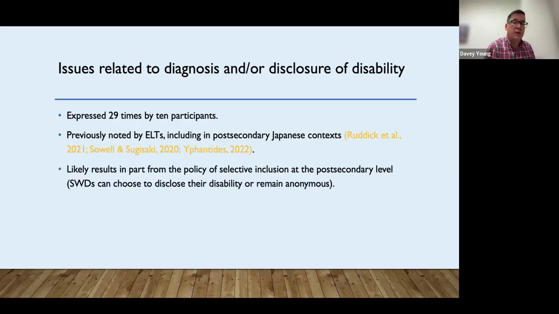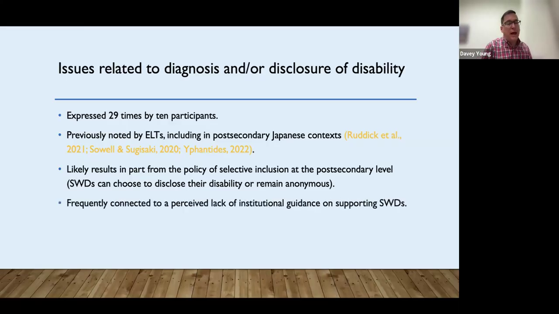And this policy of selective inclusion is a legal guarantee. Students with disabilities in universities have a right to autonomy, and they choose to disclose their disability or remain anonymous. And so I know that many of you in the audience are teaching in the same setting as I am. And we've all sort of been in this situation before. Sometimes we might receive an accommodations letter. Sometimes we might suspect a student in our class might have a specific learning difficulty, but we're not sure. And this results from this policy because students can choose to disclose or they can choose to remain anonymous. And this was also, as I mentioned, frequently connected to a perceived lack of institutional guidance on supporting students with disabilities, which I'll talk about in a moment.